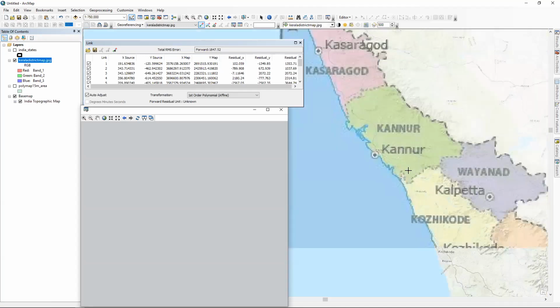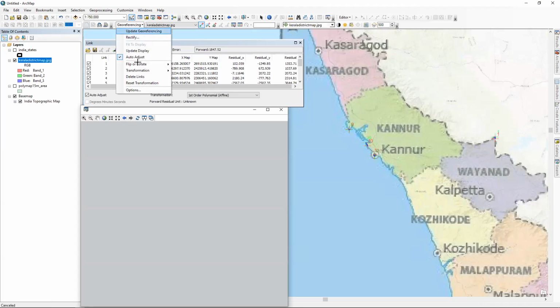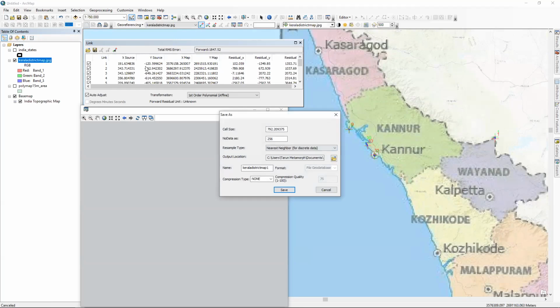And then how do you rectify the data? You either use update georeferencing or rectify. When you click update georeferencing, this image will itself transform, I mean, it will be dragged, dropped, shape shifted. All that will be done here only. But if you want to keep the original file and save it as a new file, you can always go to rectify and choose the options where you want to save.